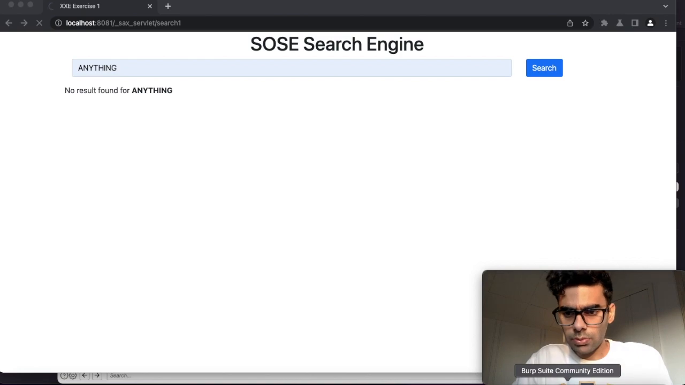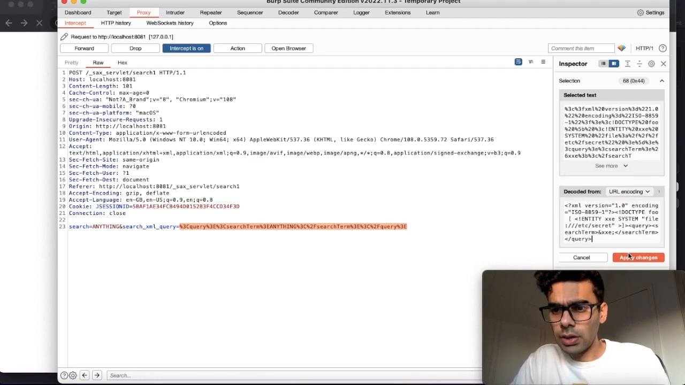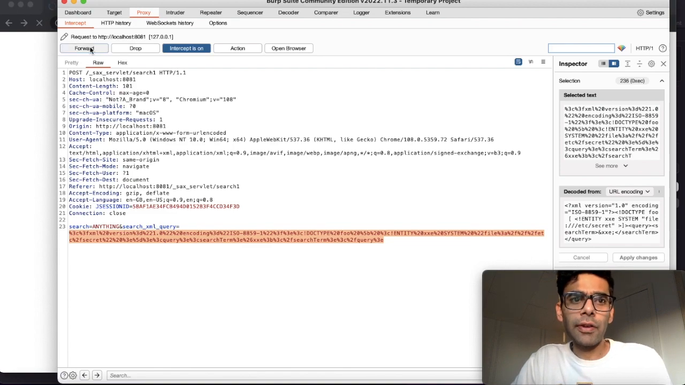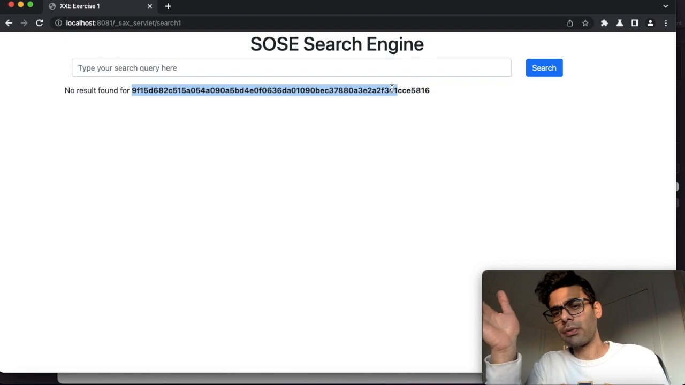One of the benefits is that I can change the payload while the request is being held. So I'll just change it here, Control V, and apply changes. If I forward it, you'll see they have reflected whatever the content of that file is.